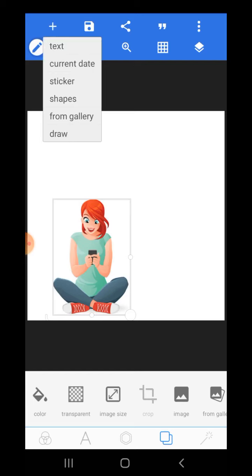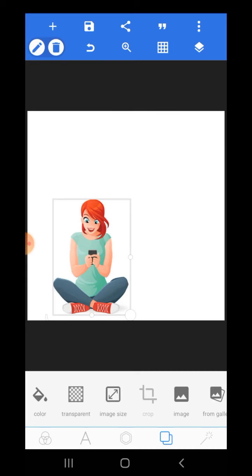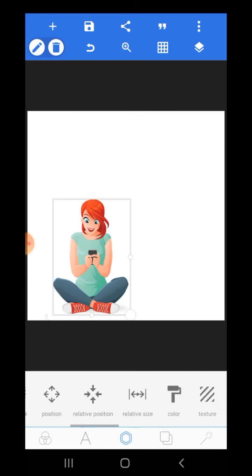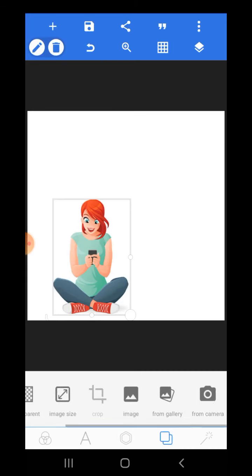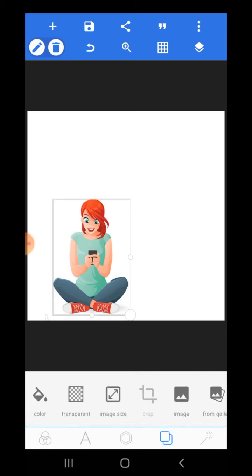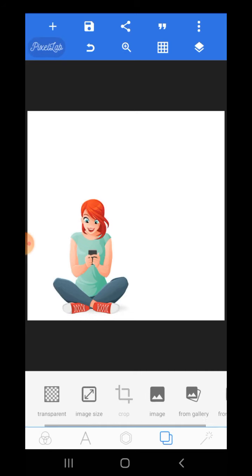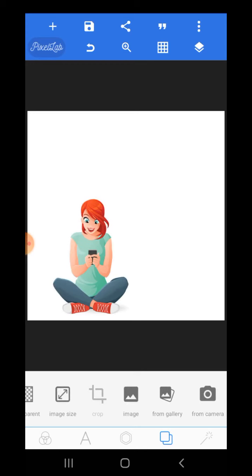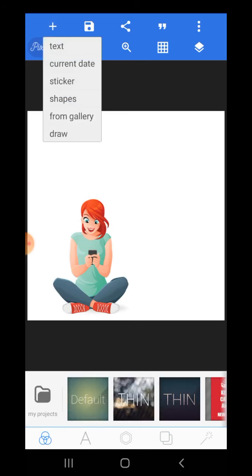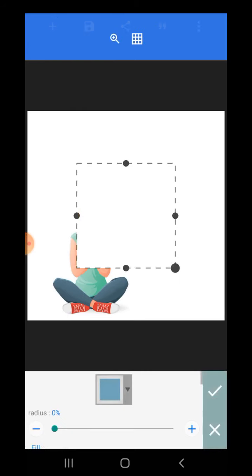I'll tap on the plus here on top, or you can come below here like you were told earlier. You can add options here, but I prefer using the top, the option here, add shape. Okay, so I now have a rectangle shape.